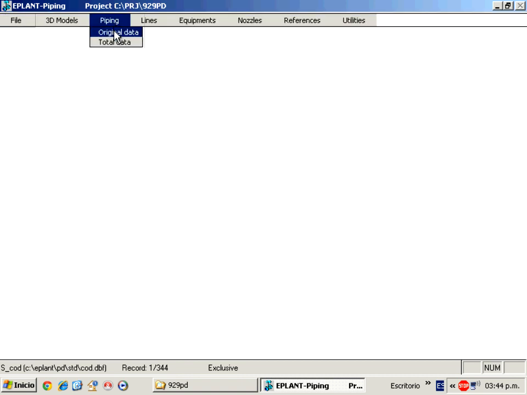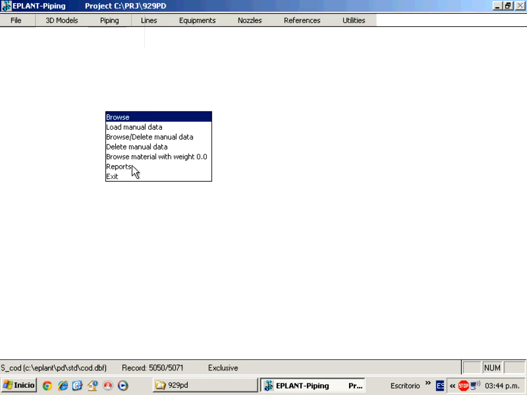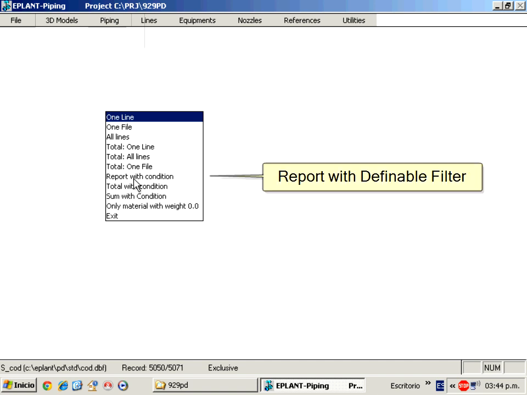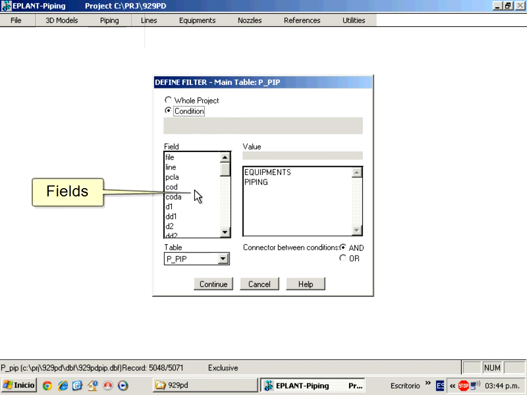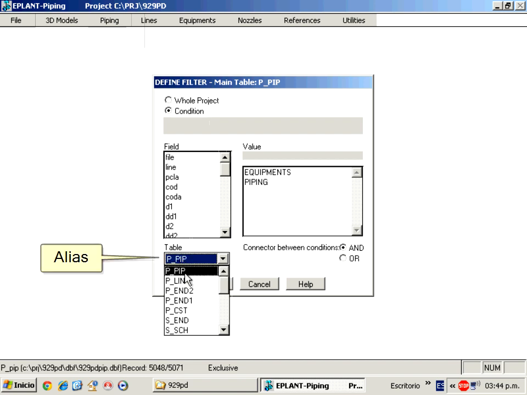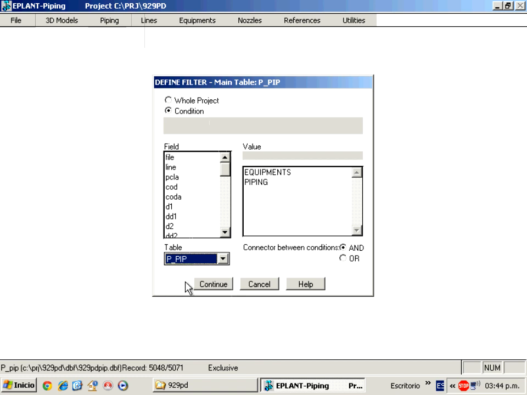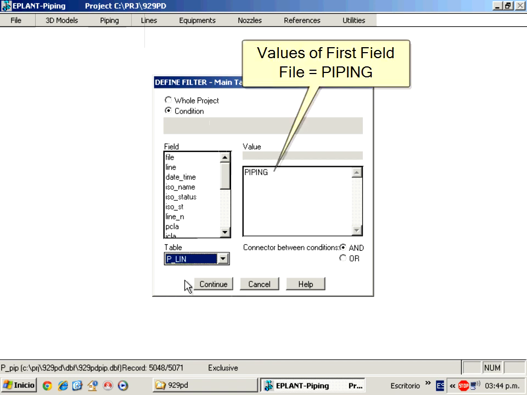We come back to the definition of a filter for a report. If we enable the filter definition, the columns of this list are those corresponding to the table shown in the bottom menu using its alias. If we select this one, which is the table with the line list, the columns change, reflecting the structure of this table. And to the right we see the values taken by the first field, which is selected by default.